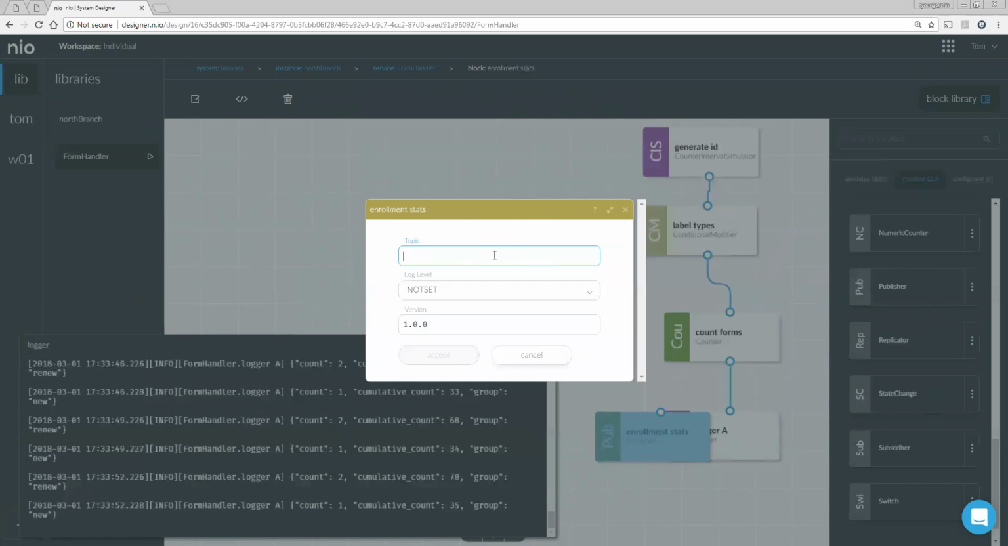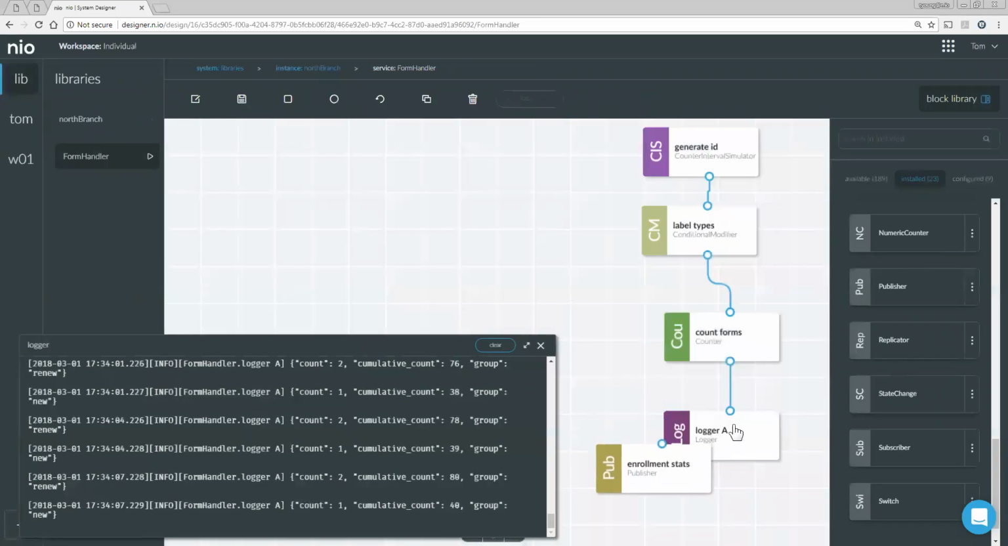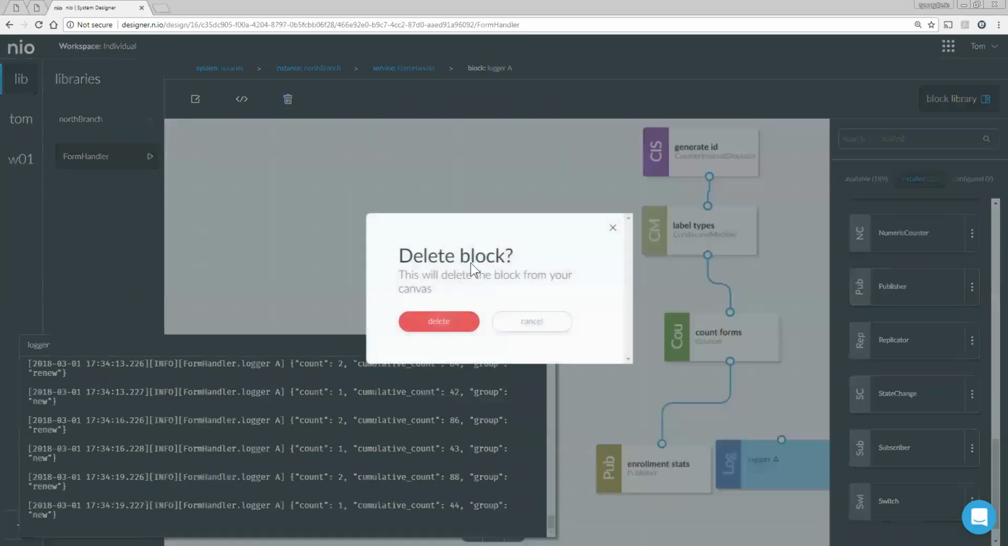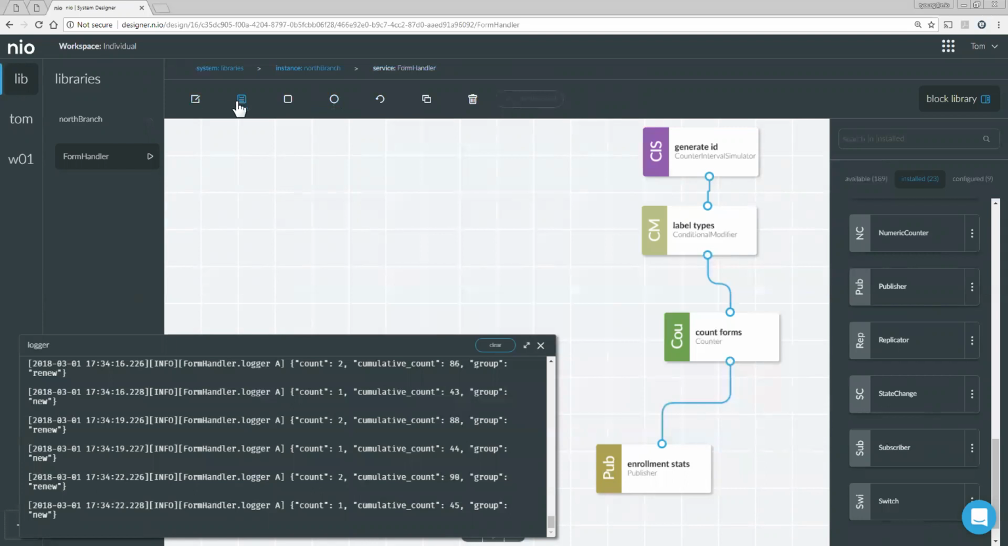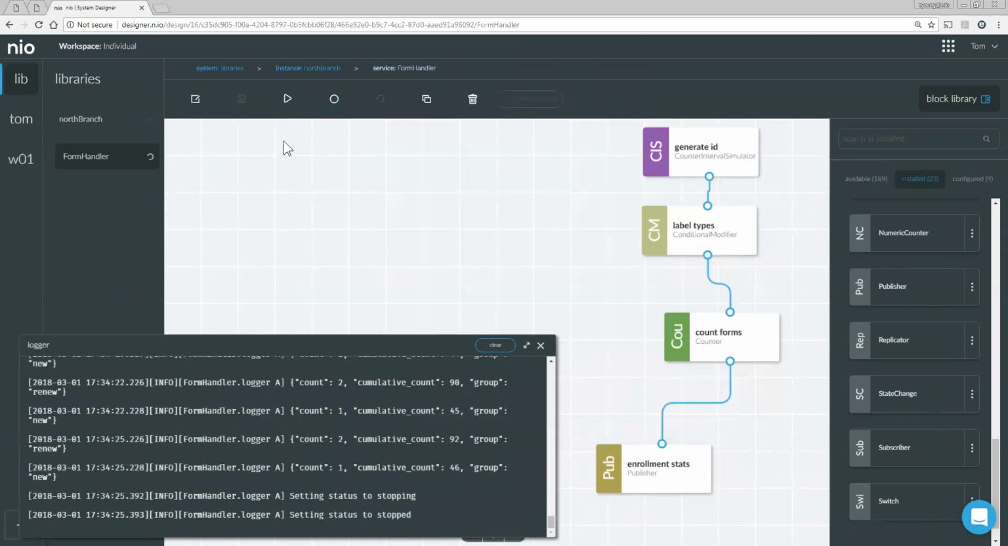This topic is how publishers and subscribers are matched up. So once I put a topic in here, and we'll just call it enrollment, all subscribers that have the same topic, enrollment, will receive all of the signals that we put into this block's input. So rather than putting our signals into the logger, where they were being displayed in the logger panel, we put them into the publisher, and now those signals are available to any subscribers with a matching topic. I don't need my logger again, so I can just delete it from my service configuration. Let's save it and restart it.